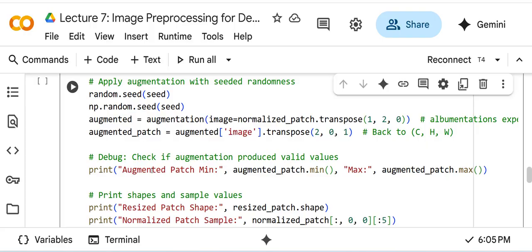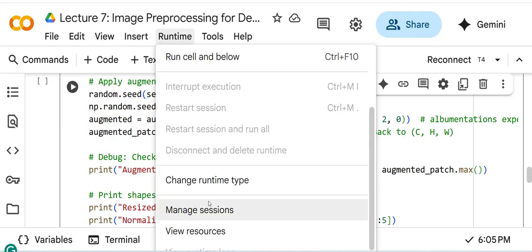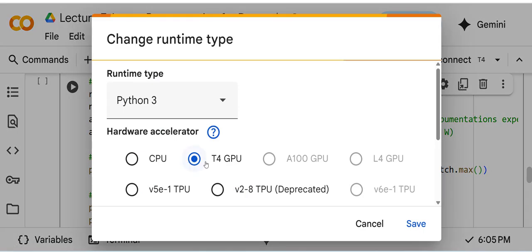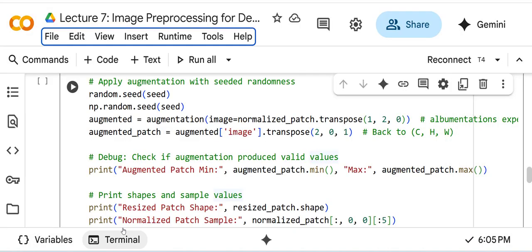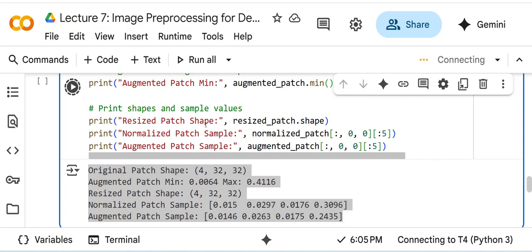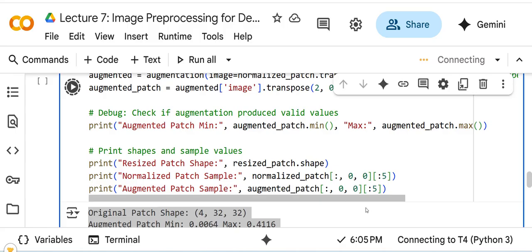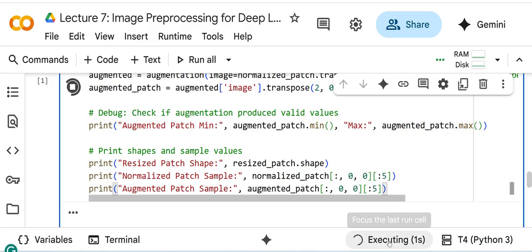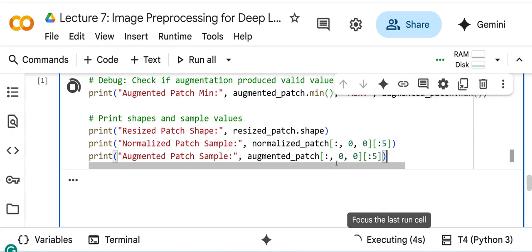Debug. To make sure our augmentations worked correctly, we check the mean and max values of the augmented patch. Let's run the code, starting with change runtime type, selecting GPU, save, and run the code. It's just executed.